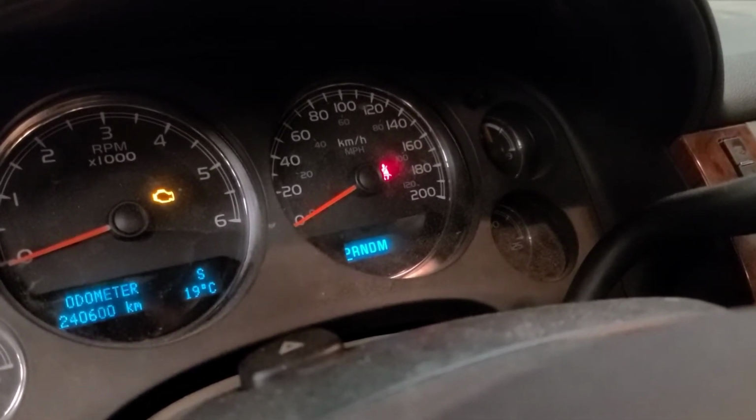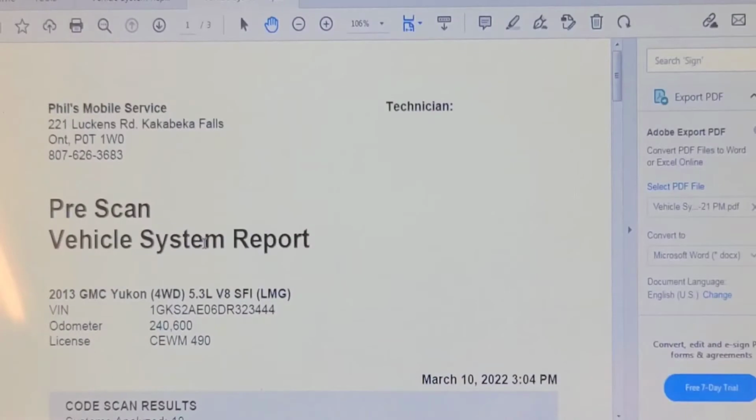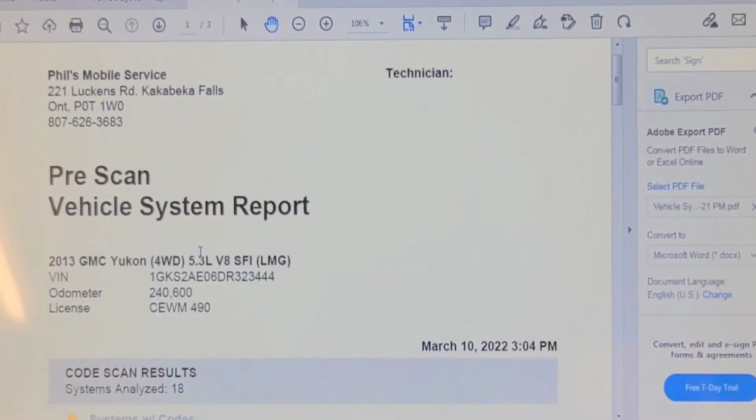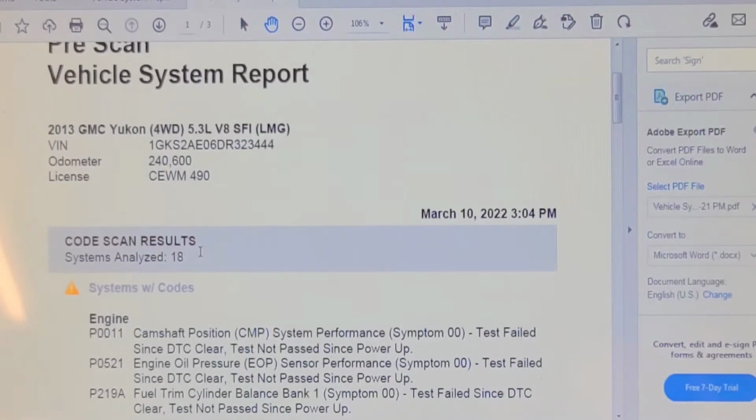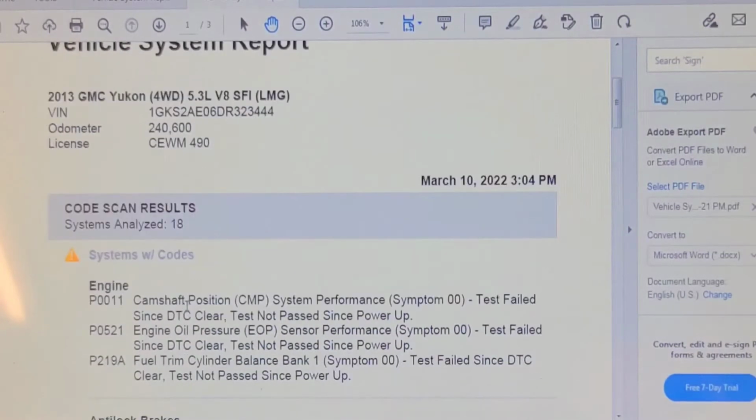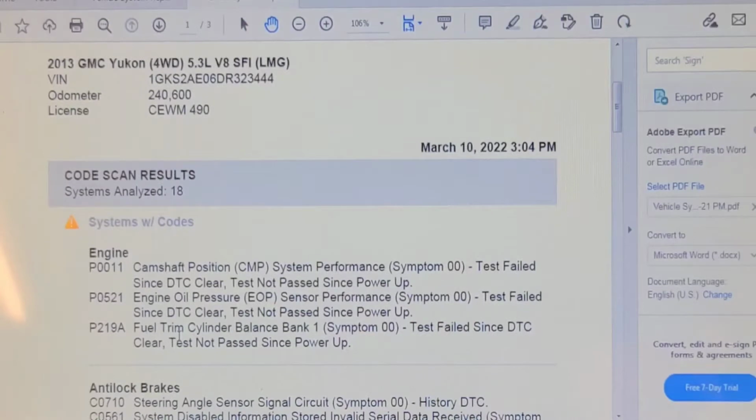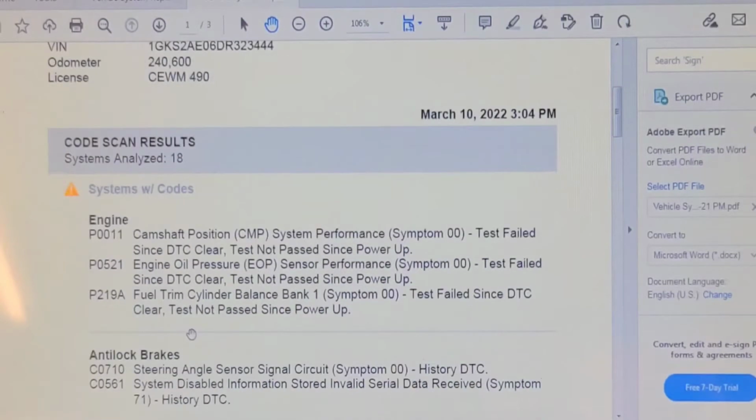So let's have a look at my network scan. So here's the results of my network scan. I've already done it. Three codes in the engine control computer not related to the problem, but of concern. P0011 camshaft position system performance. P0521 engine oil pressure sensor performance. And P219A fuel trim cylinder balance bank 1.